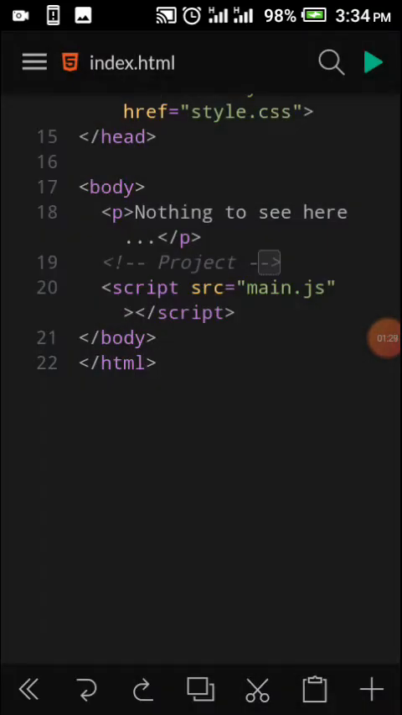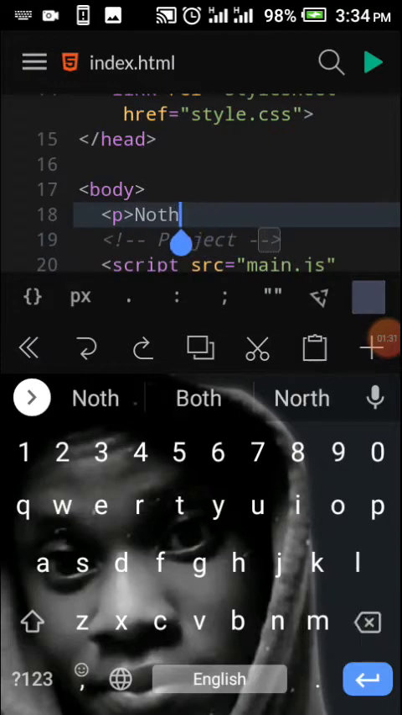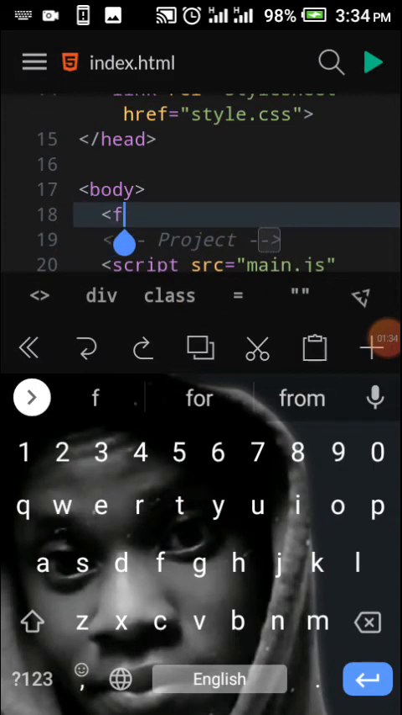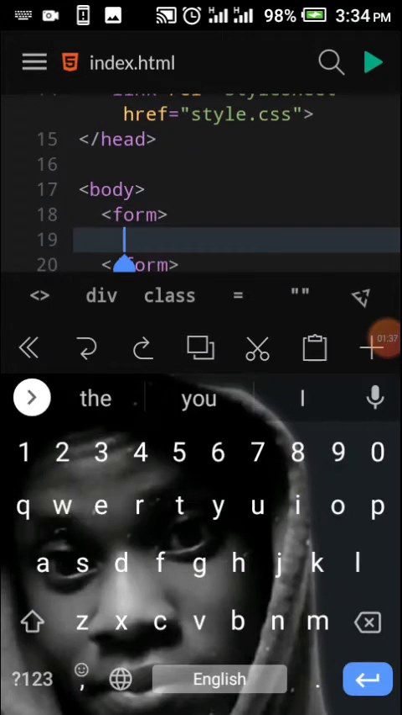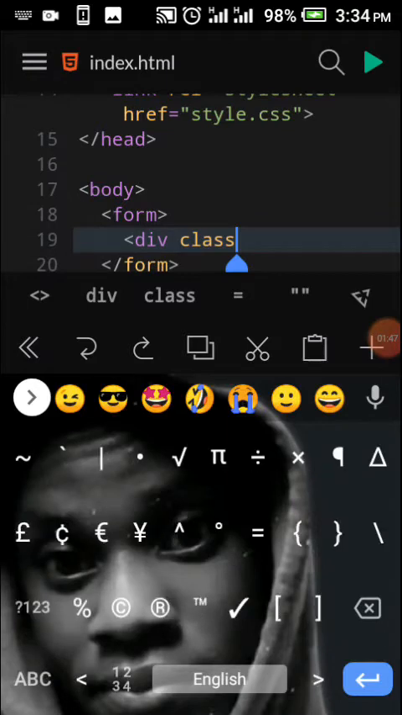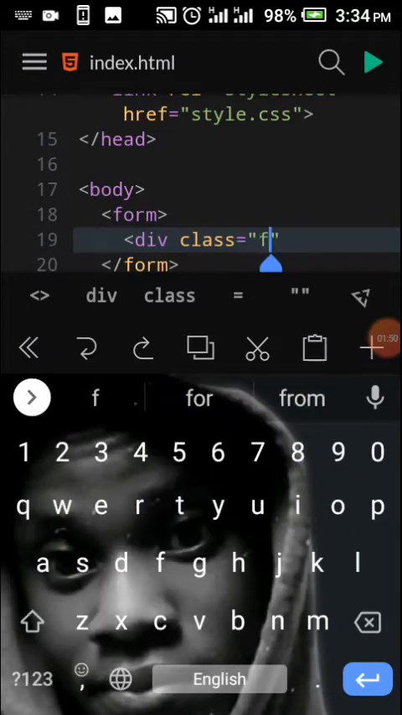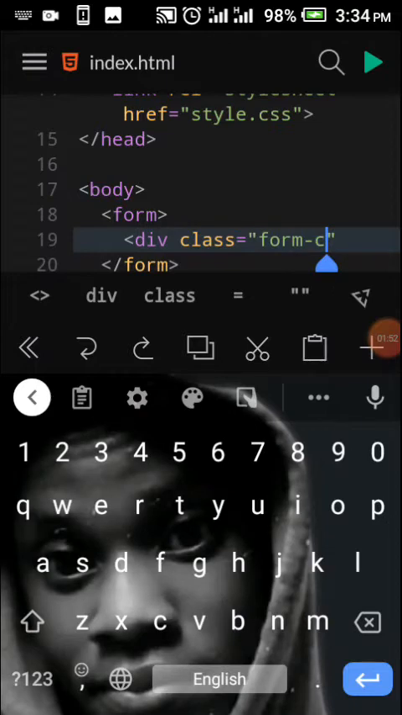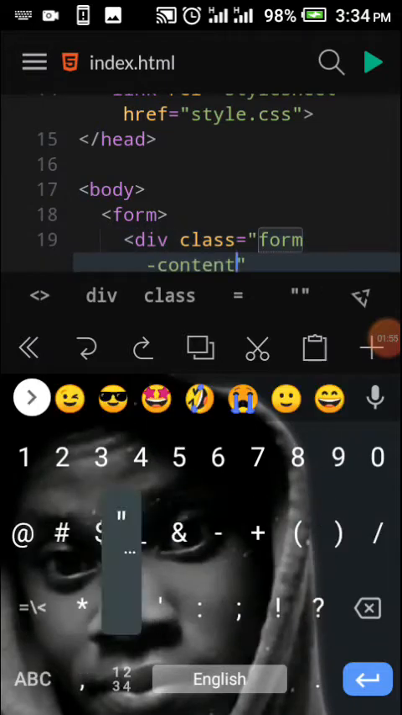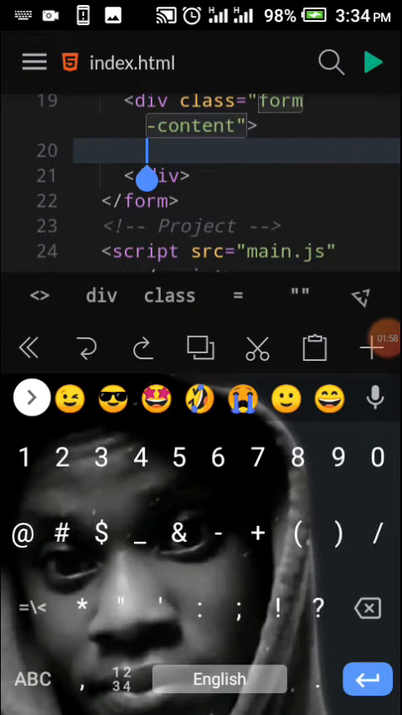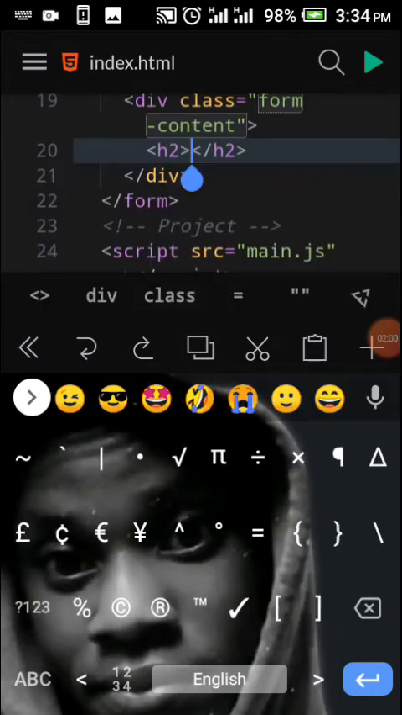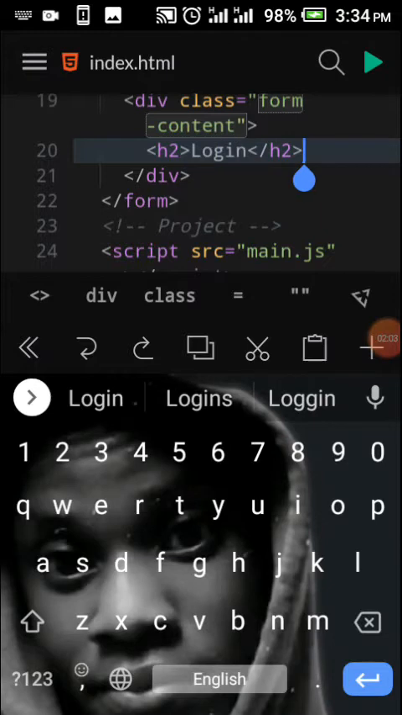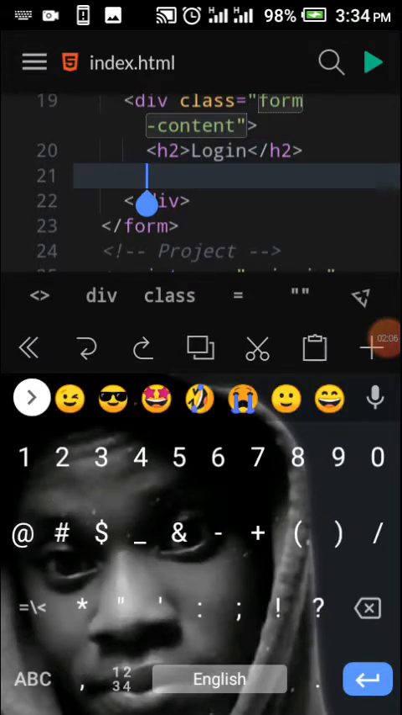So what I'm going to do now is create my form tag. I'm just going to say form. And I'm also going to have my content, that means my form content here. So, form content. And I'm going to have here an h2 of login, and also a p tag.